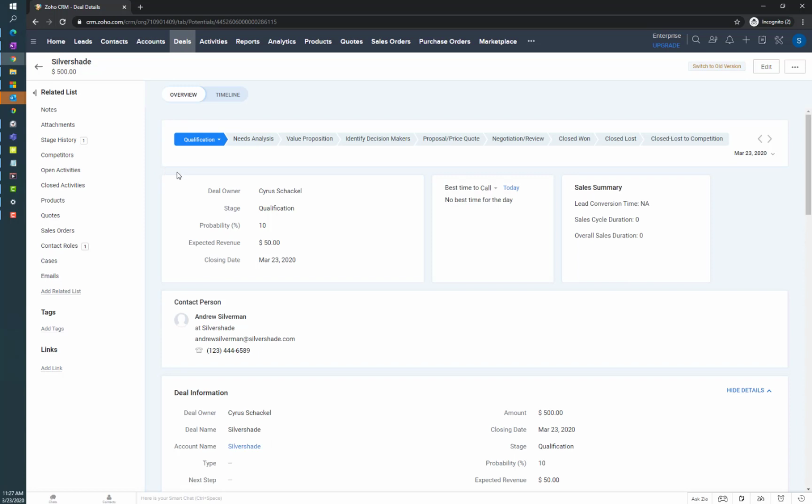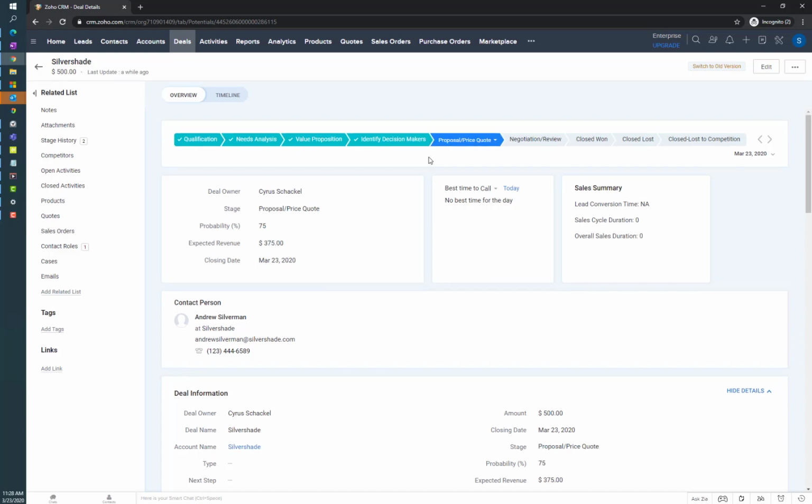Now you'll notice a few different layout changes. First of all, you'll see that this process bar was added at the top. This is to help you track what process this particular deal is in, what stage they're in, so that you can track how far along this deal is and that you know what steps need to be taken next. Now, I'm going to say that we've gathered some information, we've done our homework, we've gotten this a little further along, and now we're in the proposal and price quote phase.